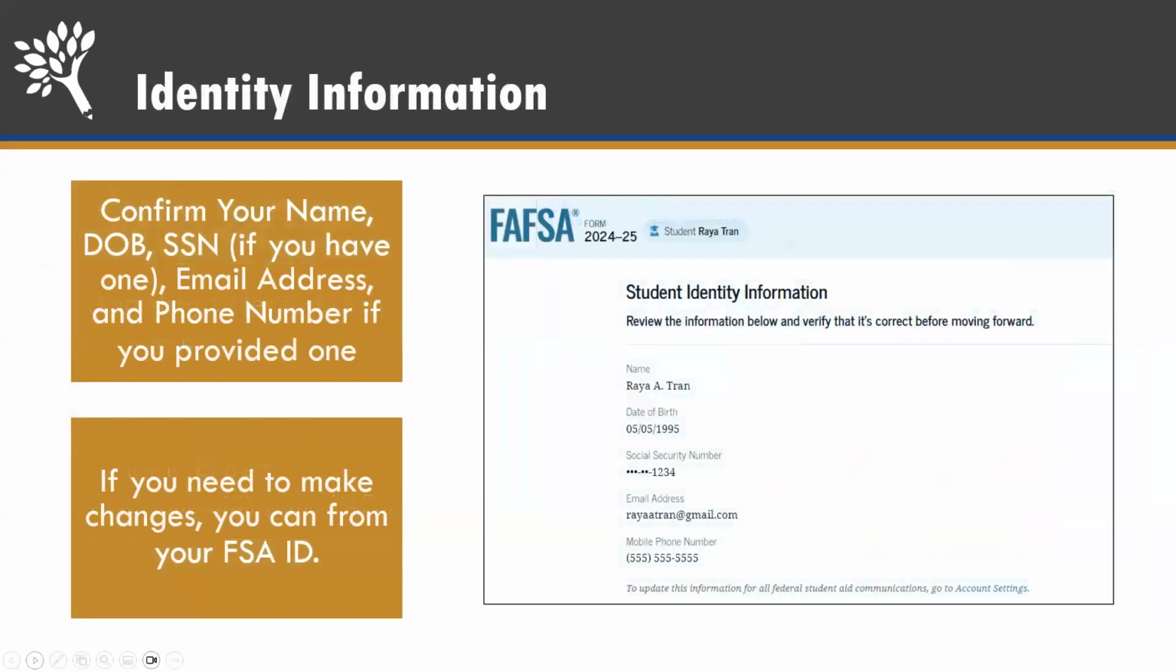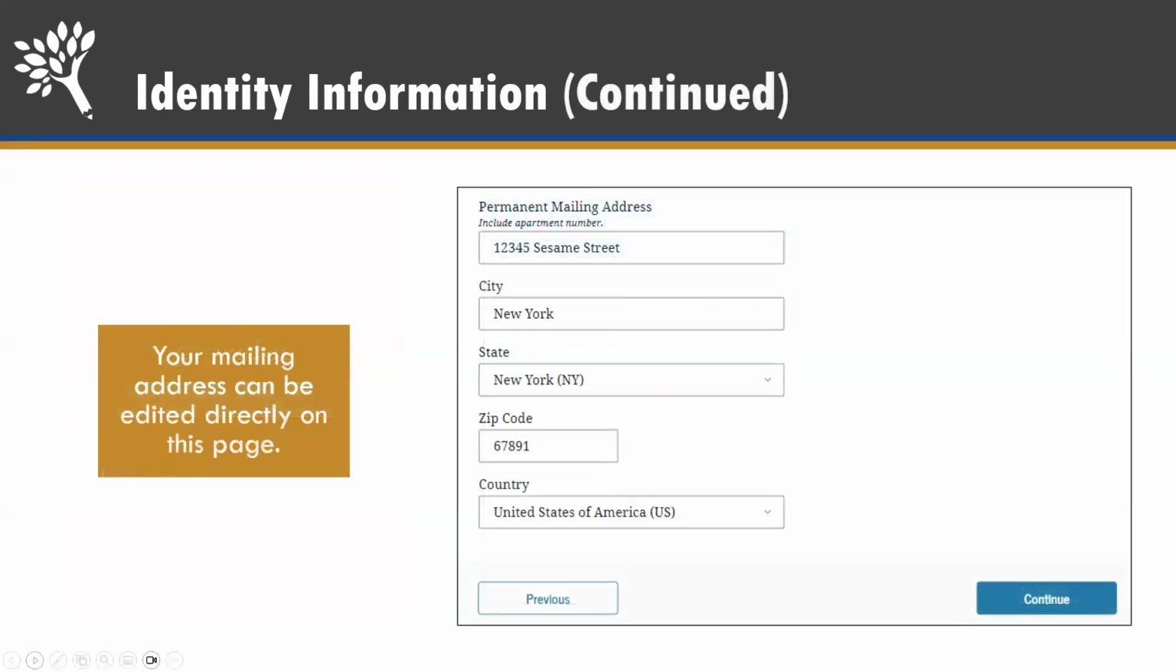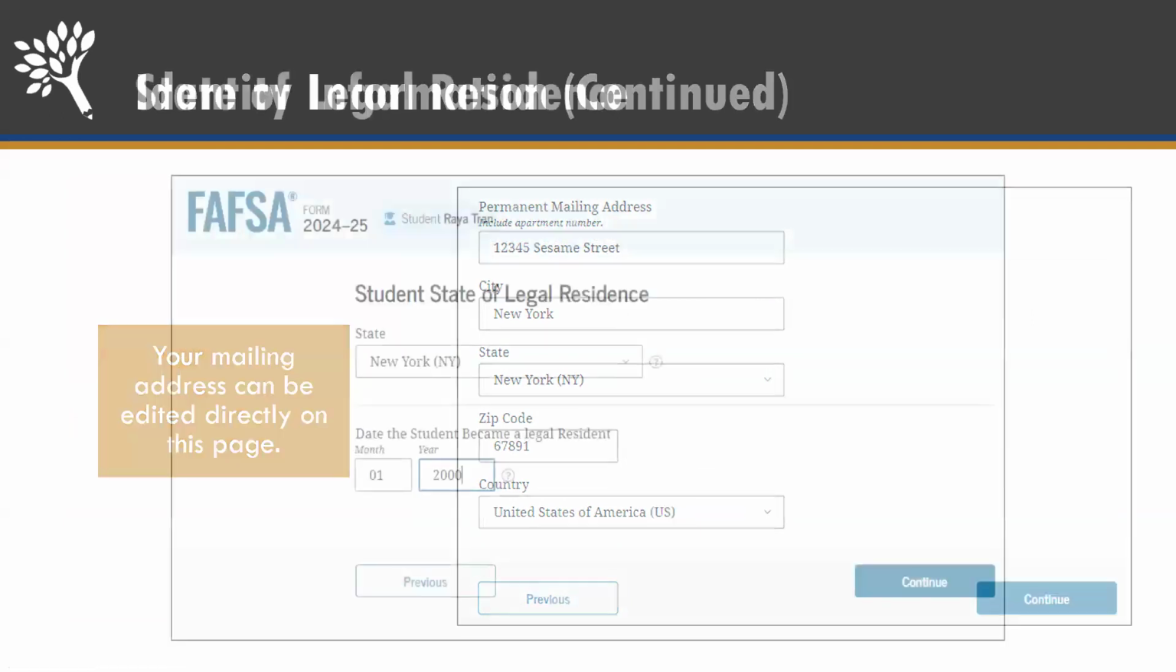Once you watch your videos, it's time to move on to starting your application. It's going to ask you information about your identity, and a lot of this is imported right from your FSA ID. So you just want to verify that this is correct. If you need to change your name, birthday, social security number, email address, or your phone number, you can do that right from your FSA ID. For your mailing address, you can actually change that right on the application. So make sure that those are accurate.